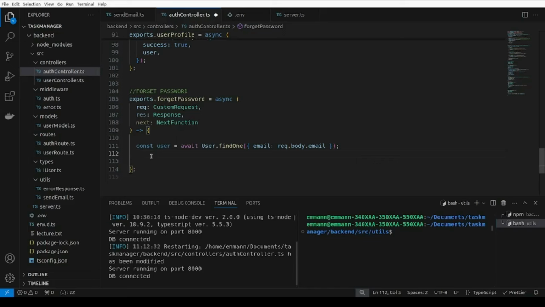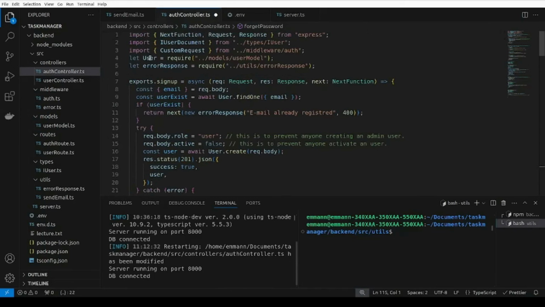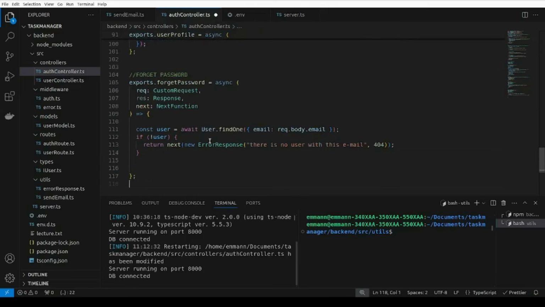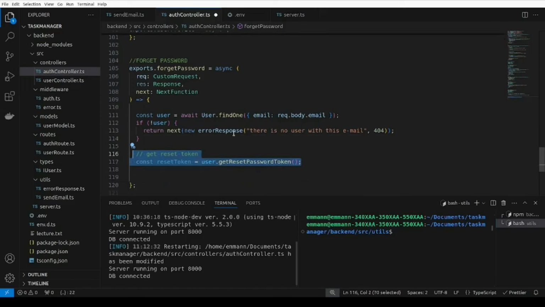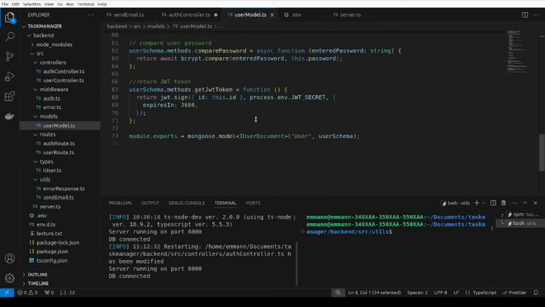First of all, basically, if we don't have this email in our database, you are not the user. You see the response, there is no user with this email, and we add 404 not found. So if we do, in the next step we're gonna go in the process to reset your password.